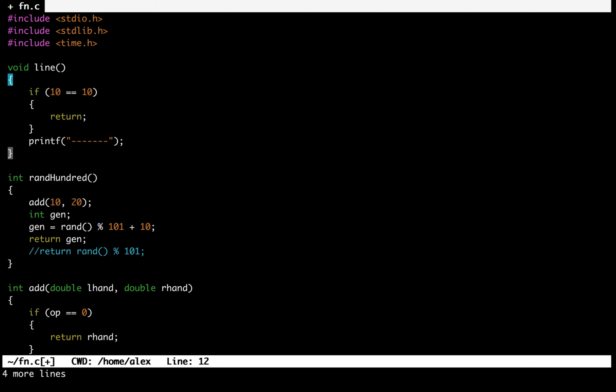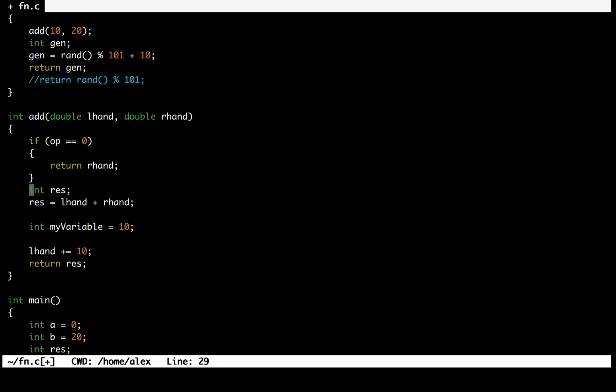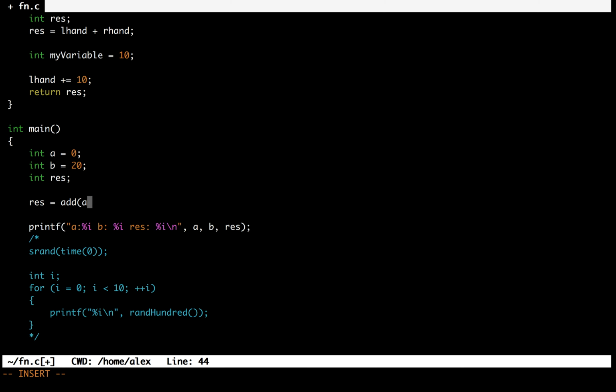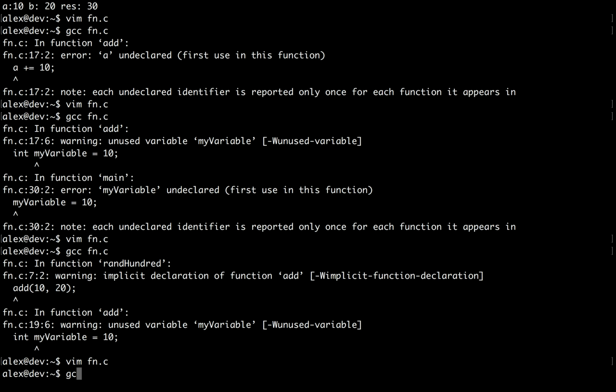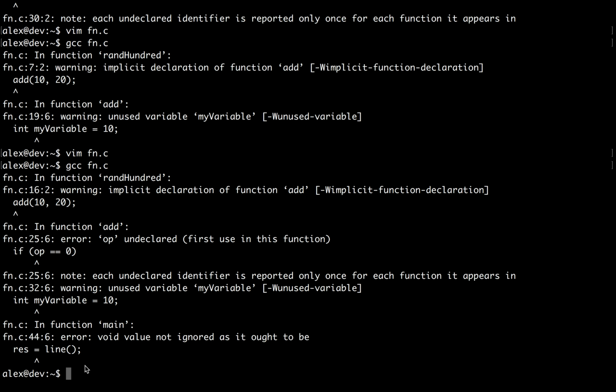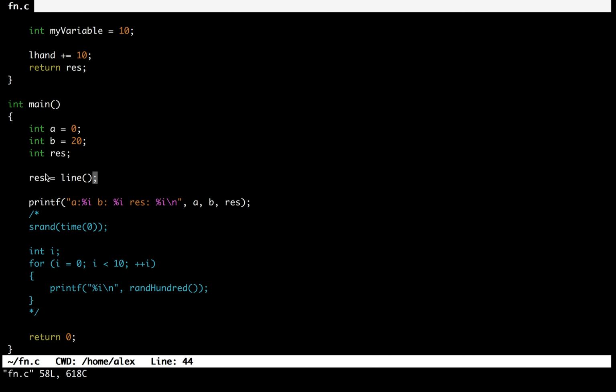So when inside a void function, the return is completely optional, but you still have the option to use it, and you just have to remember that you don't provide a value because you can't return a value from a void function. You can't do something like this. And you're going to get a big ol' error on that one. Yep. So it'll say void value not ignored as it ought to be, because there's no value to be returned, so you can't do that.